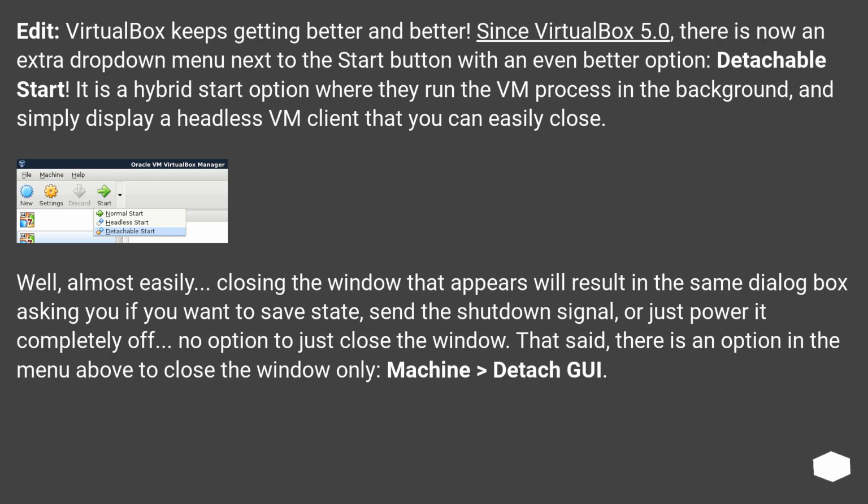Well, almost easily. Closing the window that appears will result in the same dialog box asking you if you want to save state, send the shutdown signal, or just power it completely off. No option to just close the window. That said, there is an option in the menu above to close the window only, Machine and GT, Detach GUI.